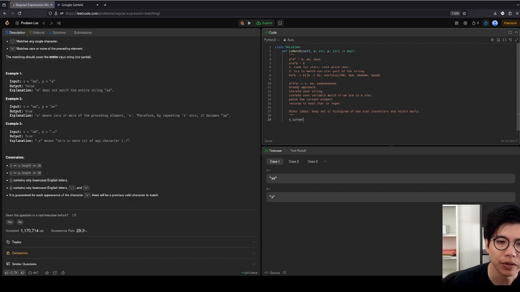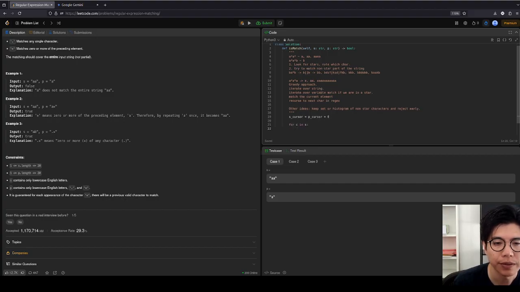S cursor equals P cursor equals 0. No, I think actually we don't have cursors because we're recursing here, which will be reasonable at just 20 items. We won't blow up the stack. Okay, so look at P. All we care about is the current token.